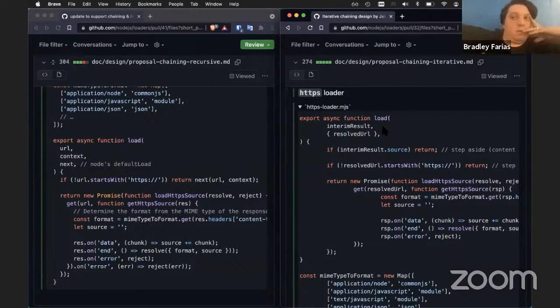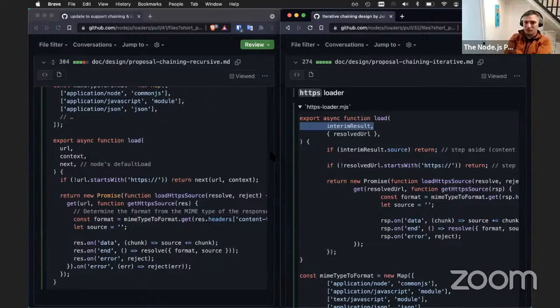It's like forgetting to handle interim result. If I was developing an HTTPS loader, it would be the only loader I'm running, so I might never think to test it with interim result. I might only look at the resolved URL every time, and it would work for me in my development. I could write tests around it, I could ship it. But then as soon as someone tries to chain it, it's unchainable because I didn't think to handle the case of when an interim result is passed in. You know what I mean?